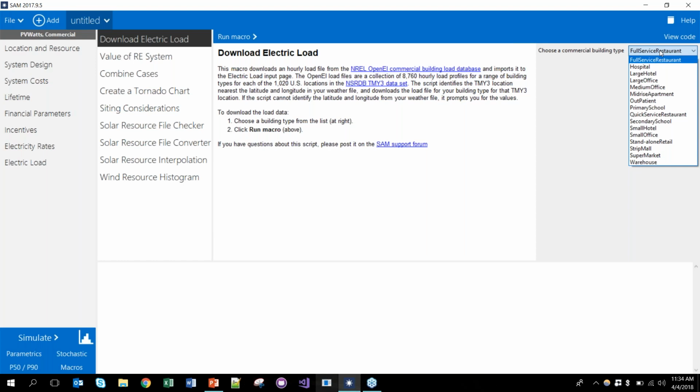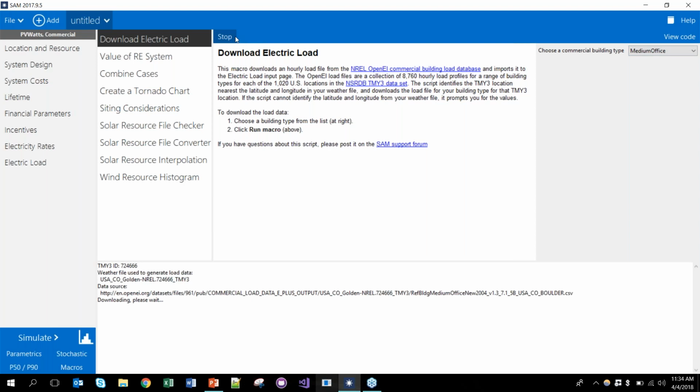And so what you would want to do is pick the type of commercial building that's most similar to what you're putting your PV on. So I would imagine for a lot of municipal buildings, it might be something like a medium office. You know, people are there during the day, not at night, that type of thing. So I'll go ahead and pick that one, and then you'll see the Run Macro button is a little bit hidden up here. But that's all I have to do is click Run Macro.